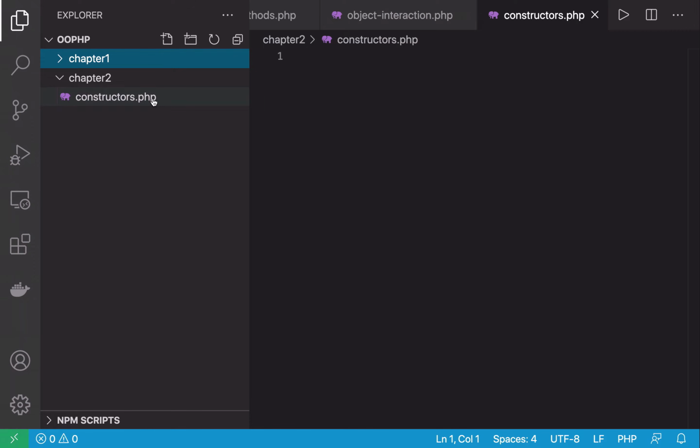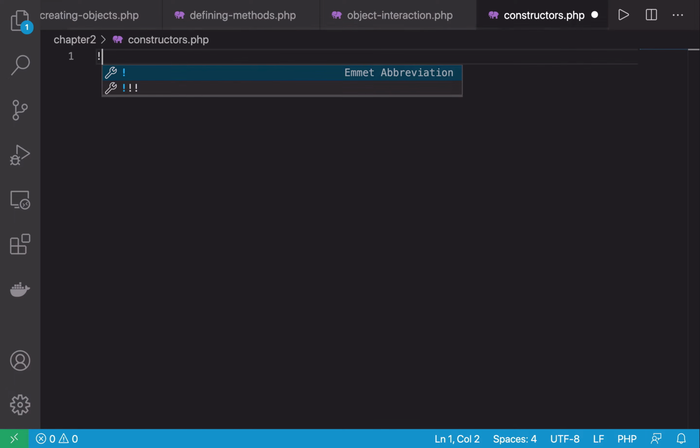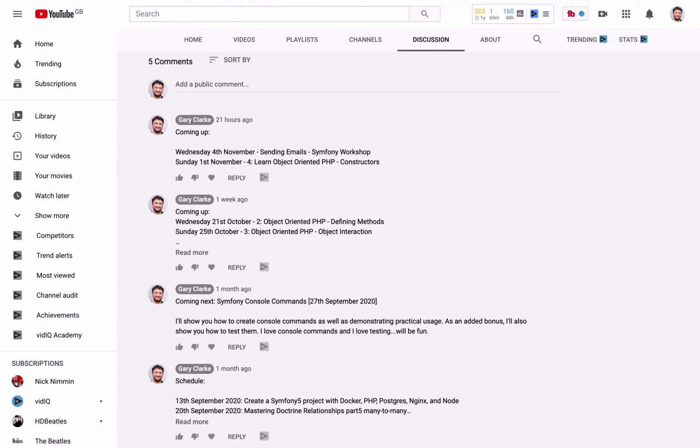So if you get yourself up to this point, all I'm going to do to start off is create an empty web page. If you're using Visual Studio Code like me, you can just do exclamation mark and then tab, and it'll produce an empty HTML page. Otherwise, just do opening and closing HTML tags and also body tags, and inside there I've got opening and closing PHP tags.